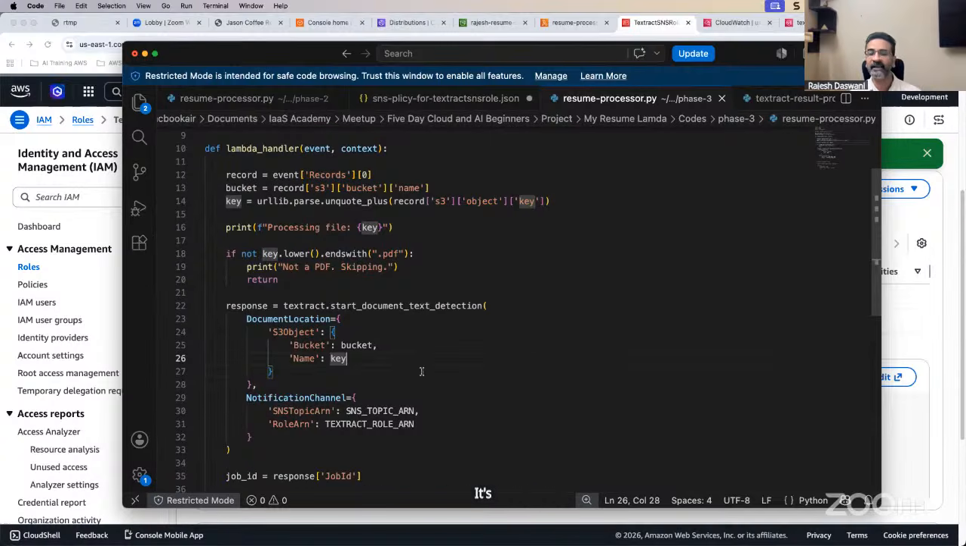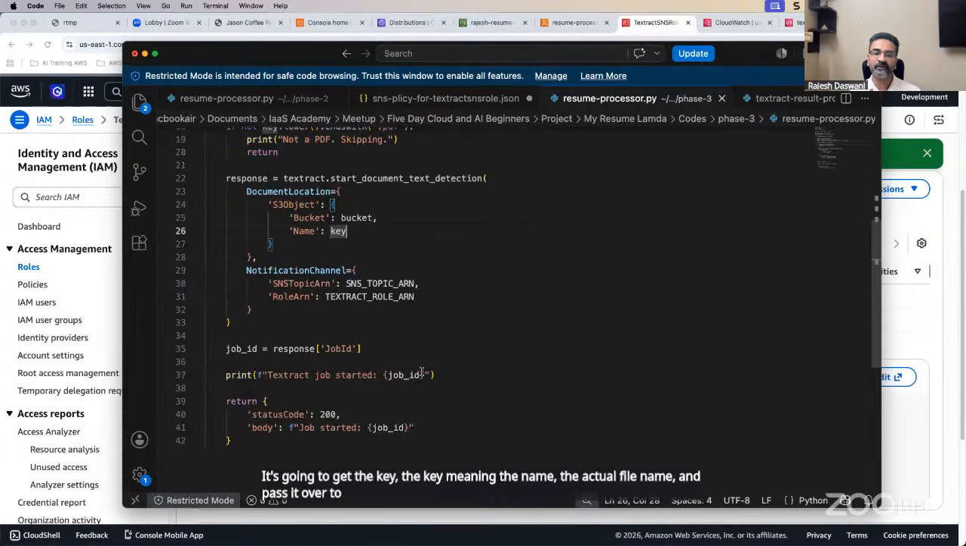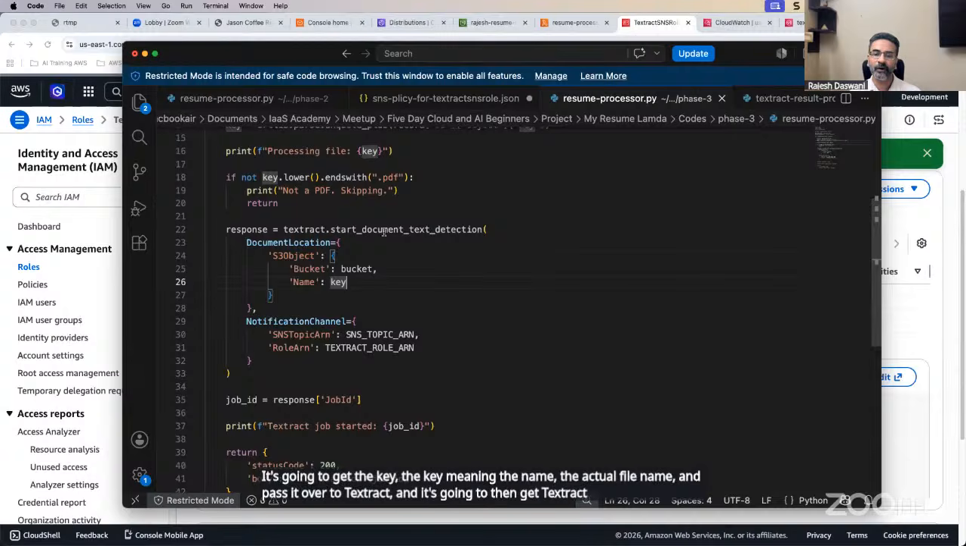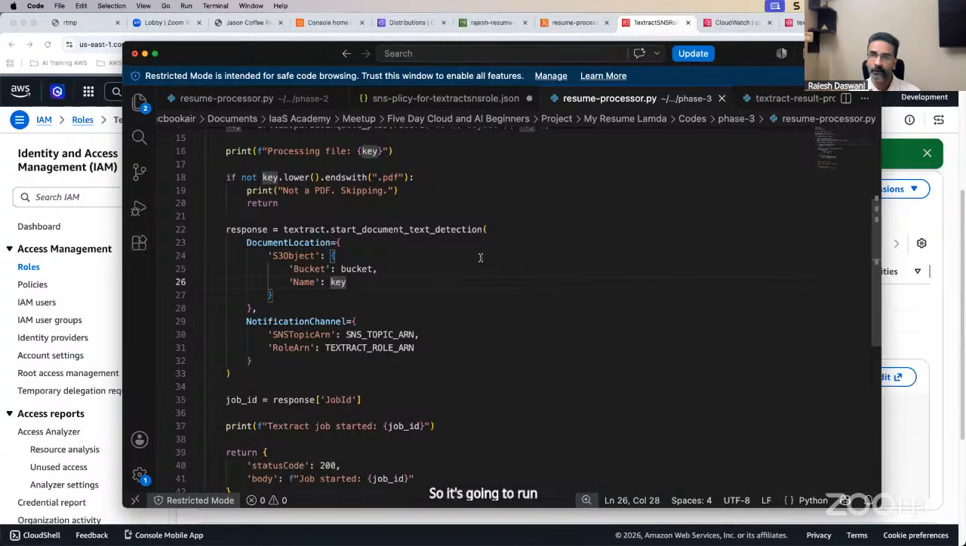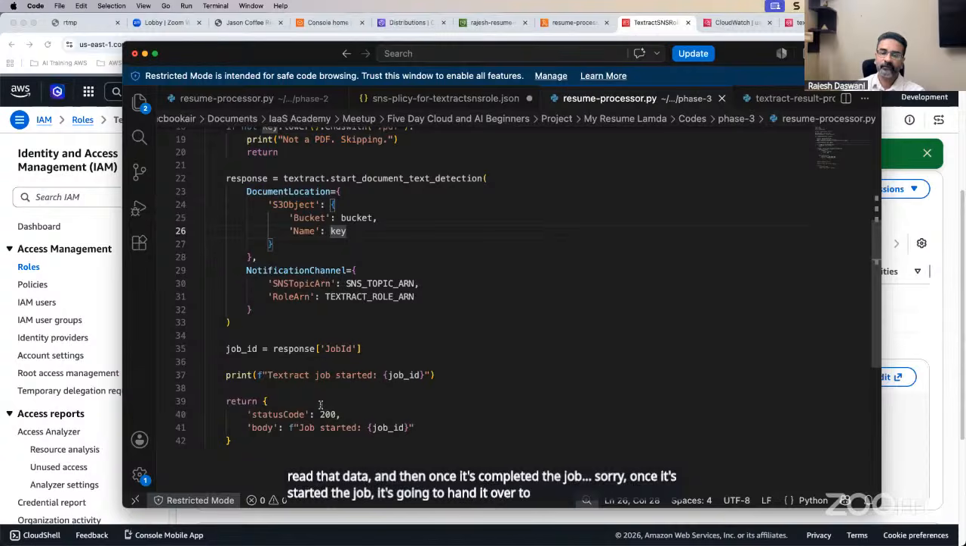It's going to get the key, meaning the actual file name, and pass it over to Textract. And it's going to then get Textract to actually perform the start document text detection. Okay, so it's going to run through and actually read that data. And once it has started the job, it's going to hand it over to Textract. So it's going to say Textract job started. So that's all it's doing.